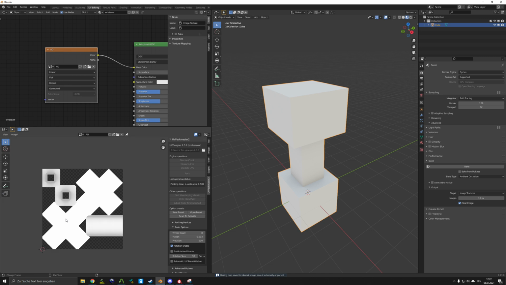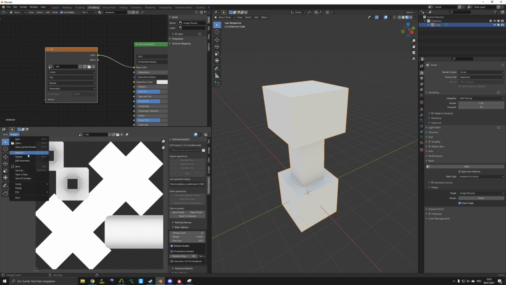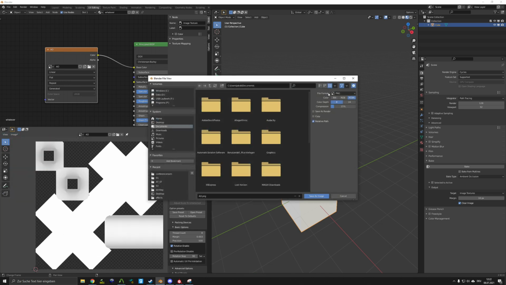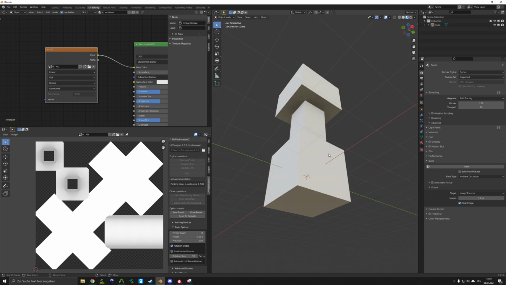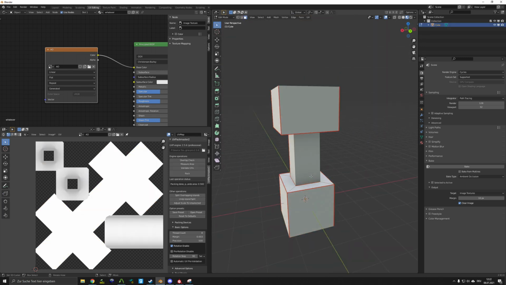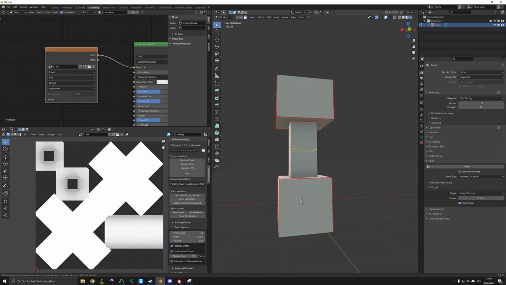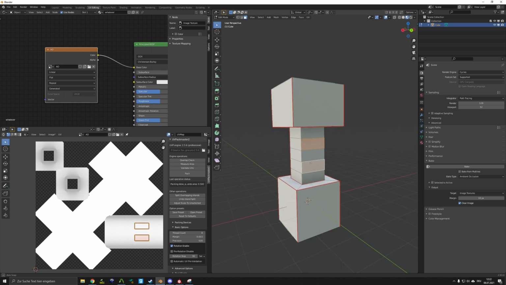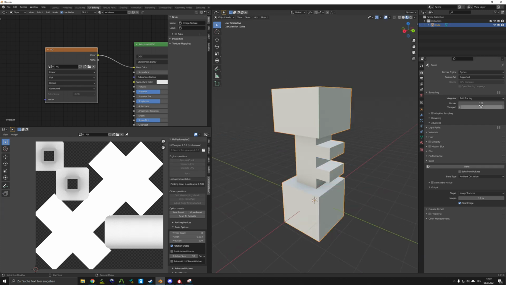And this is your ambient occlusion. You can save it to wherever you want. Obviously this is a super easy model. There's nothing special about this mesh, so we don't see too many interesting things happening in the ambient occlusion. But that's how that works.